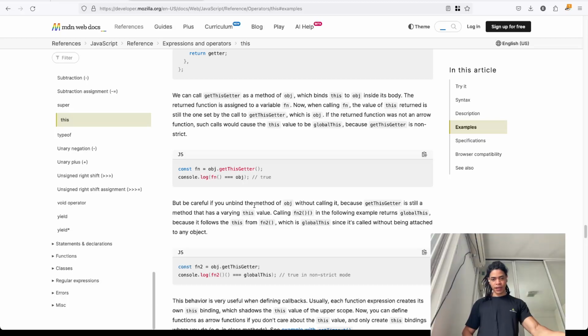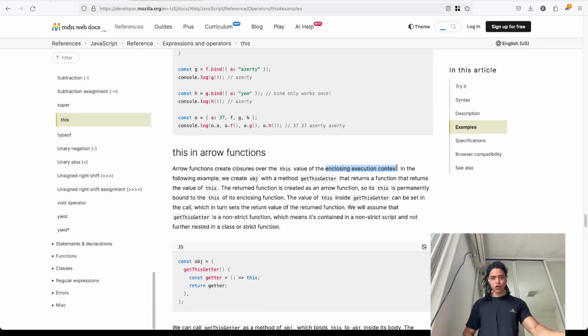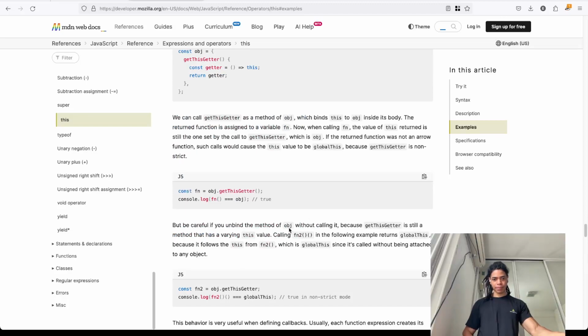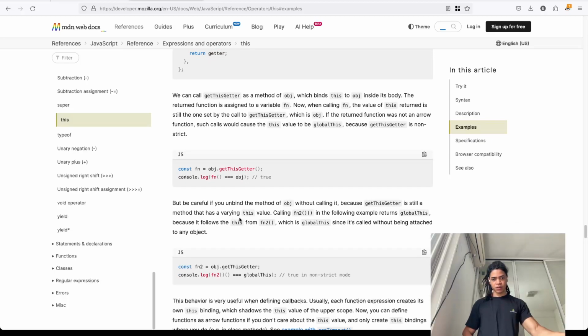But be careful if you combine the method object without calling it because, again, it's in the enclosing execution context. Be careful without calling it, because this getter is still a method that has a varying this value. Calling the function in the following example returns the global this, because it followed the this from function two, which is the global this, since it is called without being attached to any object.